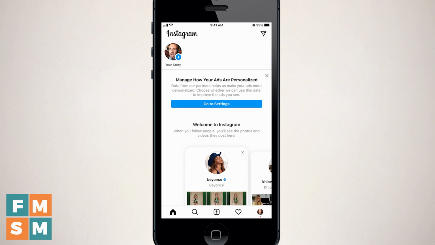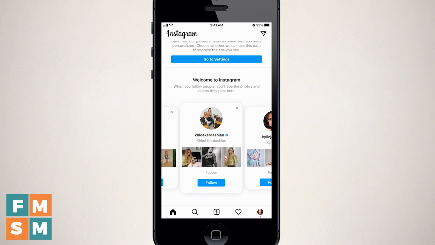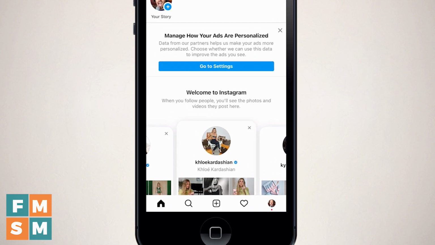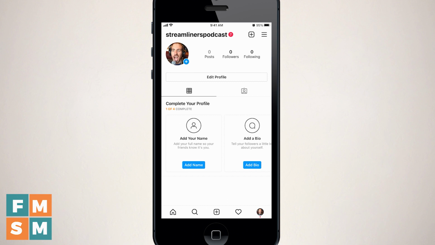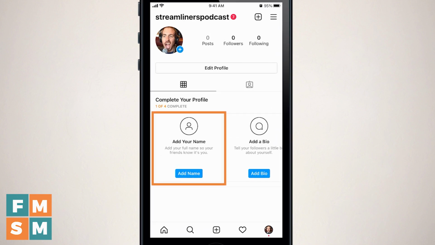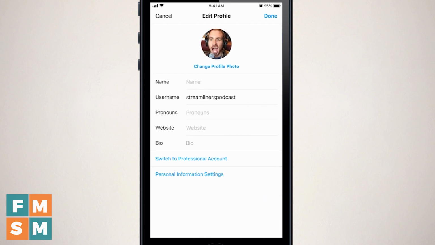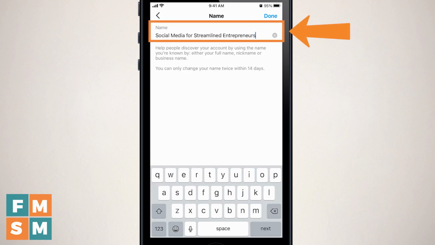So again, I didn't follow anybody, so they're just suggesting people that I can follow still down here. But I'm going to click on my profile again on the lower right, where you can see my little picture there. And this is where we want to finish setting up this account. So we're going to click on add name there. It says add your name. Your name does not have to be the same as your username. So my username is Streamliners Podcast. So I want to put social media for streamlined entrepreneurs.